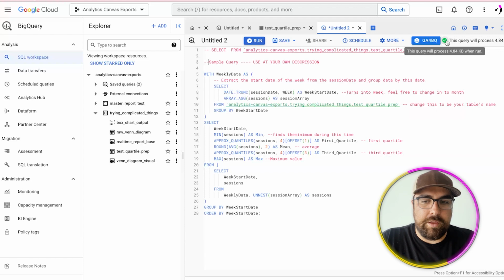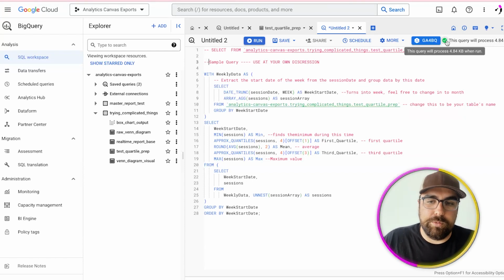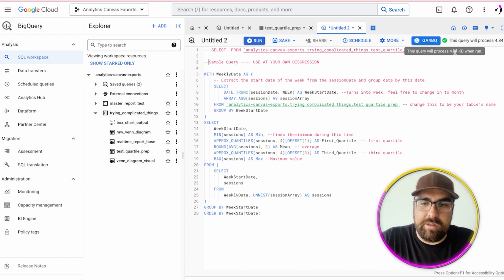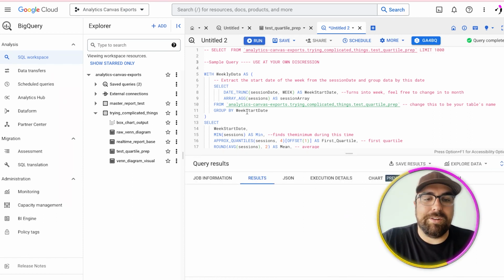Okay, make sure that you are looking, this is not optimized for your data set, it's just a sample, so use at your own discretion. We have a very small data set, so here we go. I'm gonna hit run. And while it runs, I'm gonna explain what it's doing.